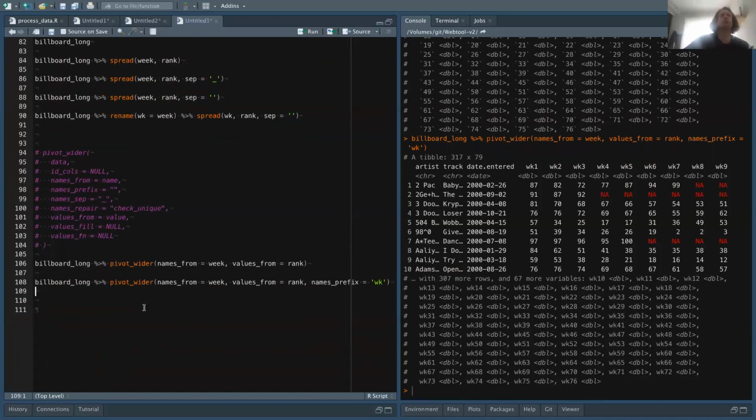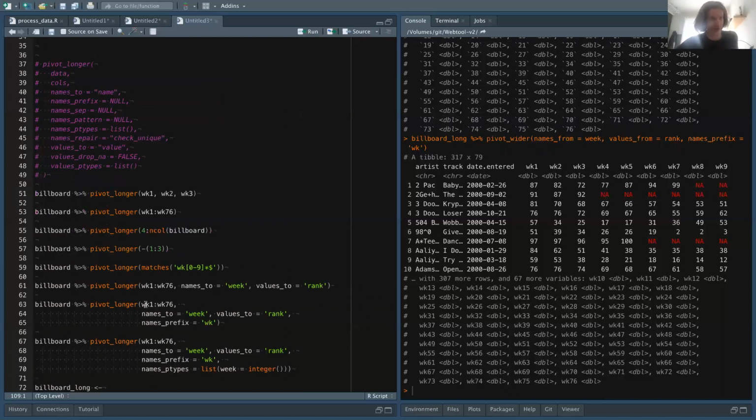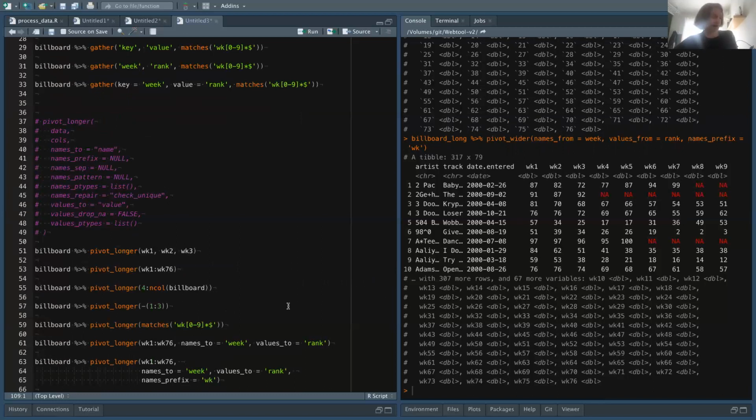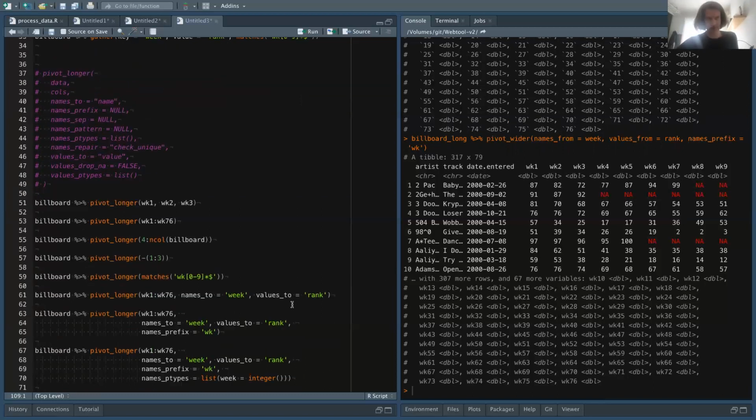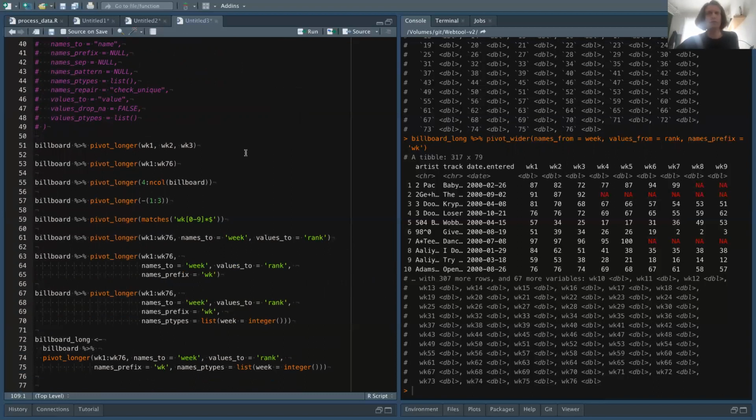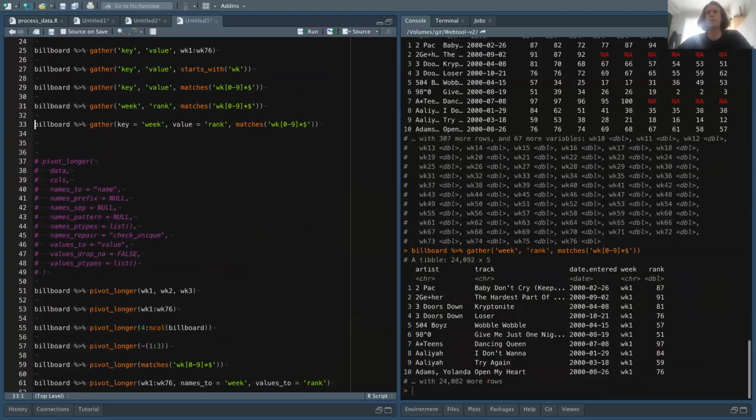Now, one thing that I didn't mention at all, and I'm not going to because I want to stop now-ish, is that pivot wider and pivot longer can spread and gather multiple columns at the same time. Rather than ending up with something like this where you have week and rank, you might have two sets of these. So you could have, like, week rank and week number or something. This is pretty fancy, and gather and spread could not do it, but that's for another session. I've already passed my 15 minutes.